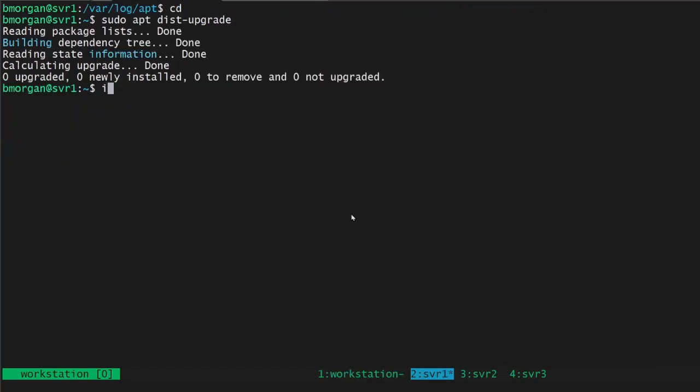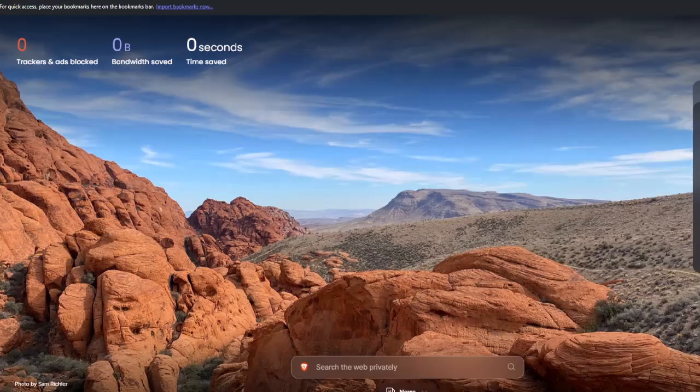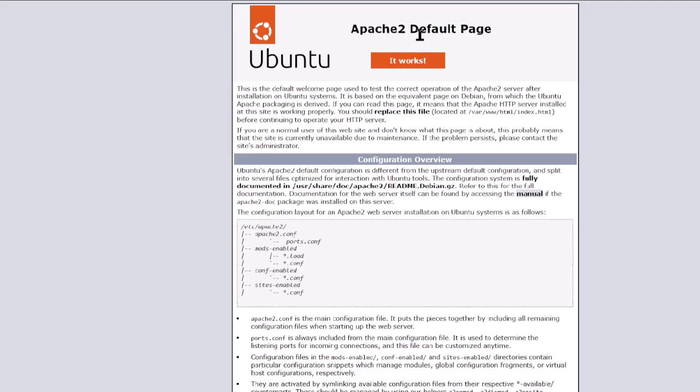And what's really cool about that is if I grab the IP address of one of my servers and then go to a web browser and type it in, I instantly see the default Apache 2 and Ubuntu webpage. So this proves that Apache 2 was in fact successfully installed on the server.